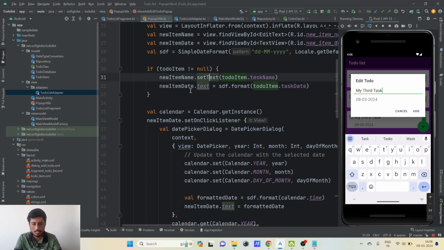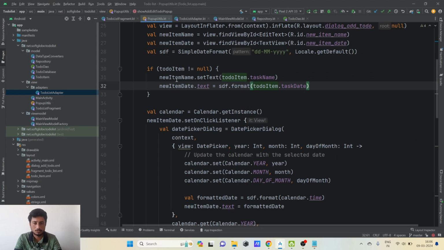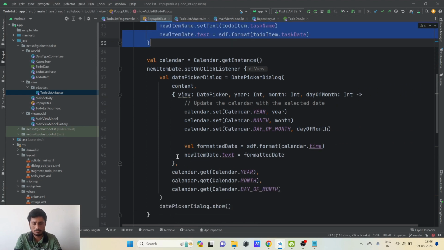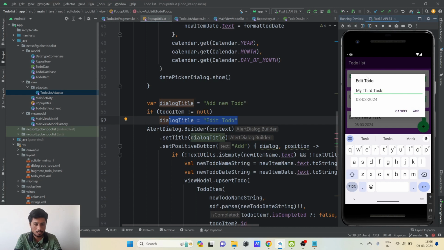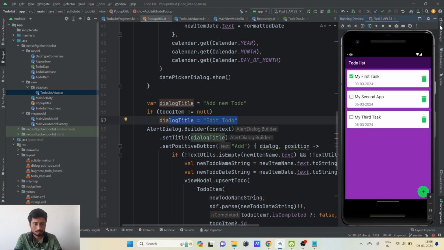So this is set text, and again this is the new item date. In this date also we are using the date format and setting this date if we already have an existing date. So we are doing these things, and other things are the same. Instead of the dialog title being add, in this case it will be edit to do, like we can see here.